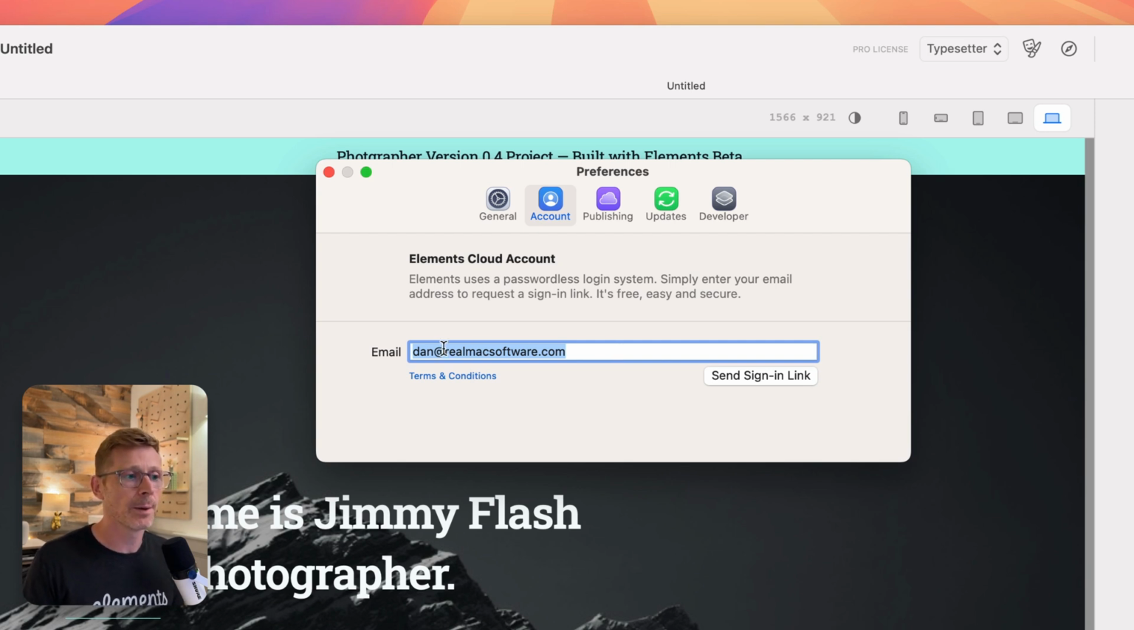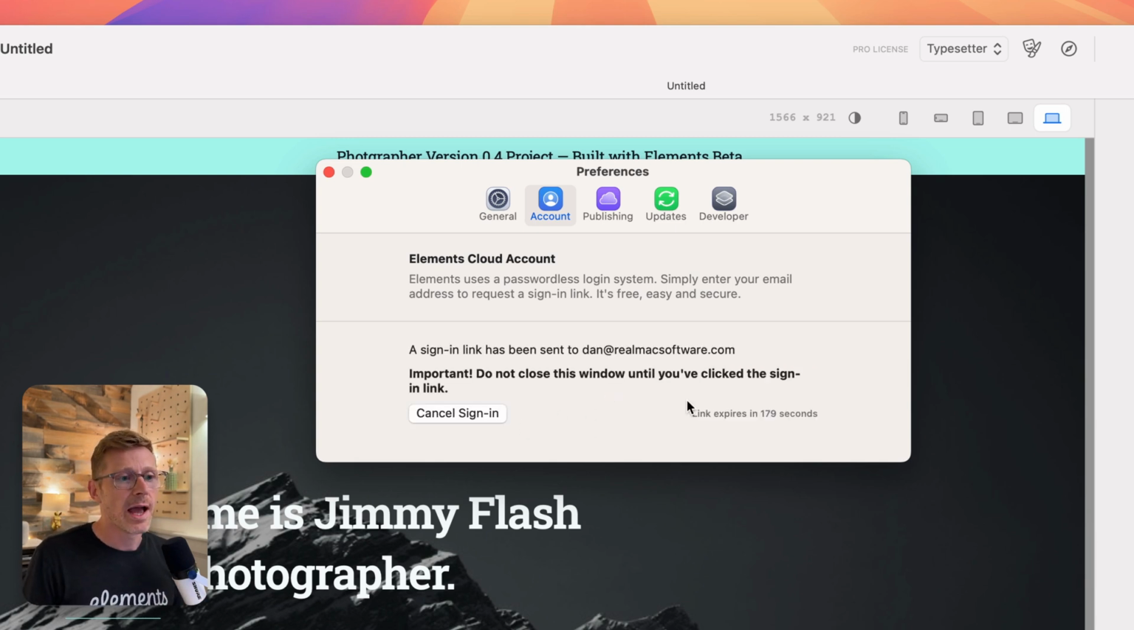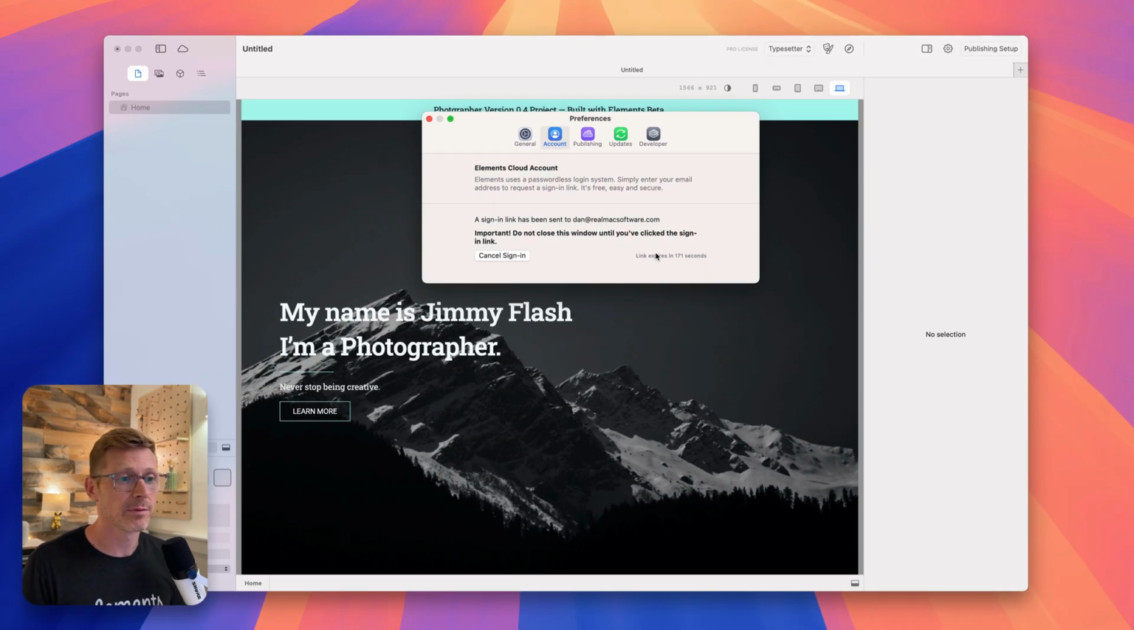So what I'm going to do, and this will be the same if you don't have an account or if you do have an account, you just put in your email address. And we say send the sign-in link. So when I hit this, we'll check if an account exists or if it doesn't, and the process will still be the same. So when you use this, you'll just put in your email address, hit send sign-in link, and it's going to do its thing. We wait for a second. And it says a sign-in link has been sent to Dan at Real Mac Software and the link expires in 3 minutes. So this is a security reason really, and to keep things fresh.